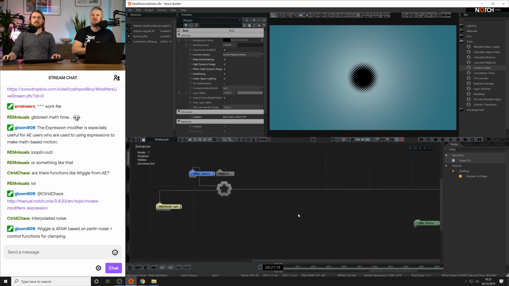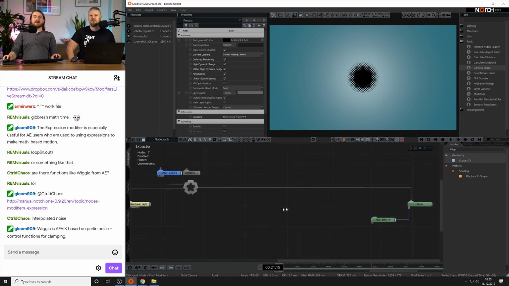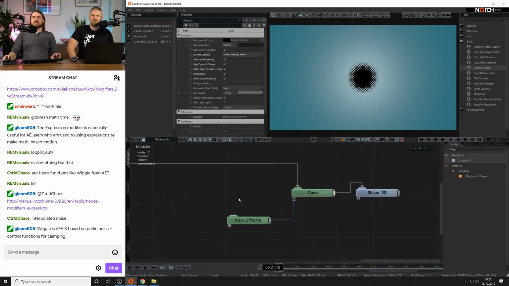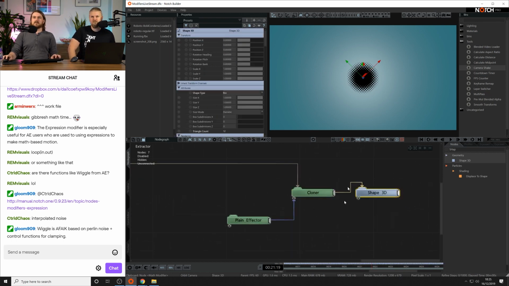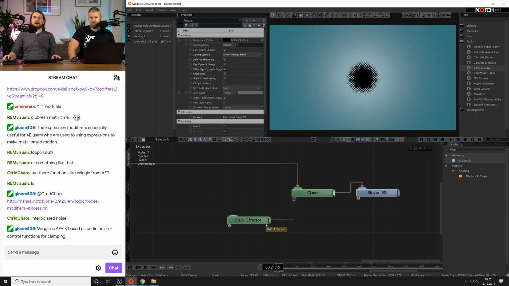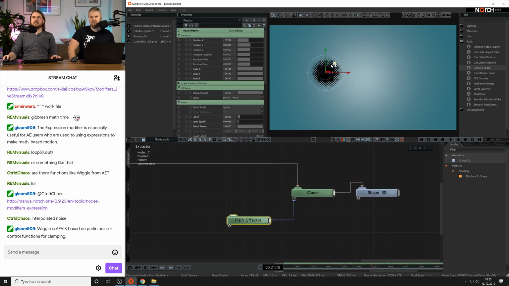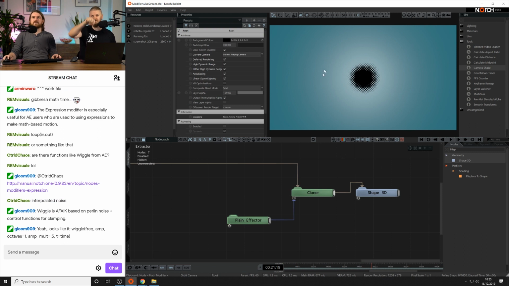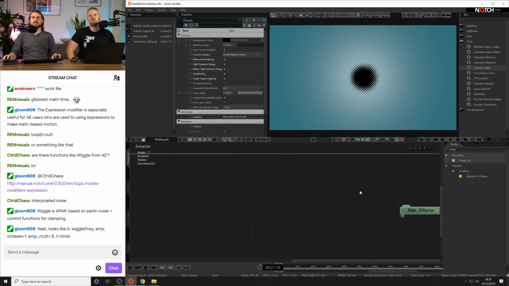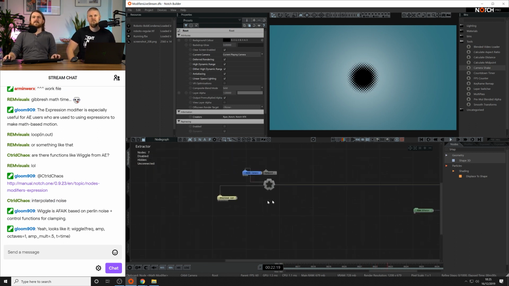Like, what do we have here? What is going on here? I mean, it's tremendously simple, really. We've got a cloner over here, cloning a shape 3D, and a plane effector. And as we move around this plane effector, we can see we shrink the clones, so there's sort of a gap. So there's a small fall off, yeah? That's exactly what drives the circle in the center. Yes, exactly.